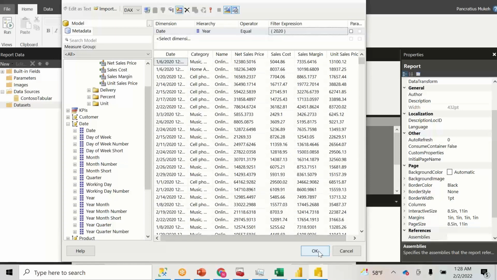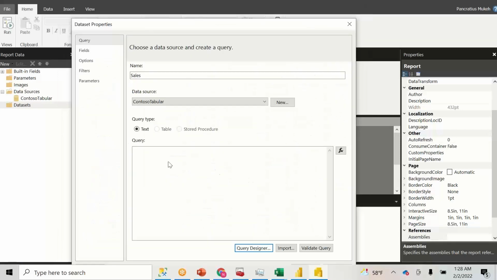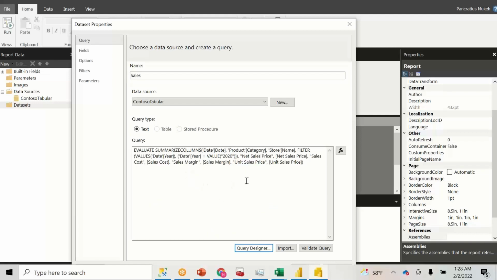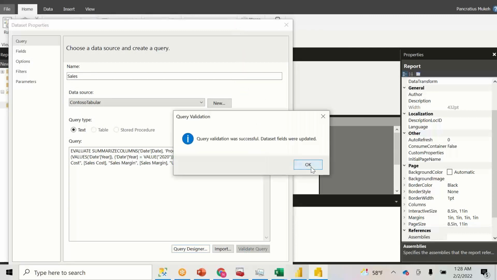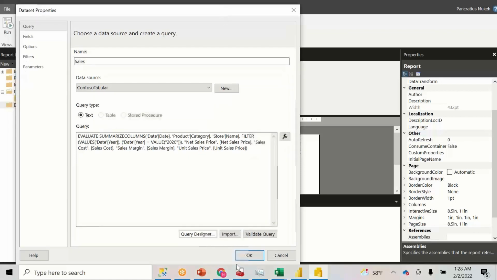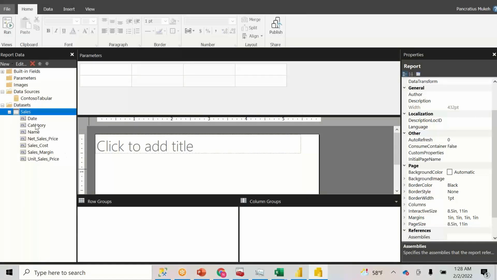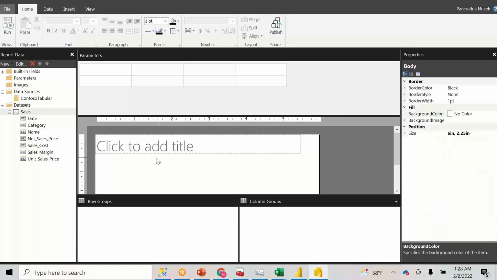So all I'll do is click OK, and this is going to be part of my data set. You see the expression is going to populate here in the query. This is just for formality's sake. Okay. Now I have everything here. And the fun part begins, which I don't like, designing.